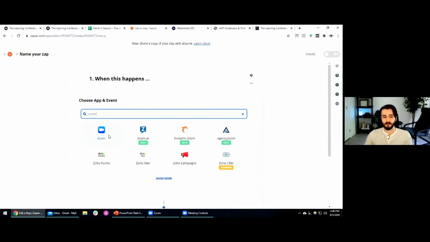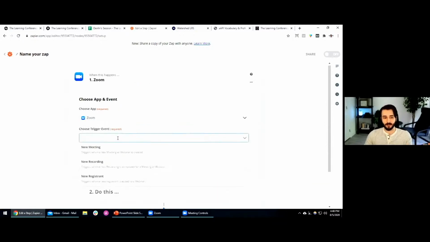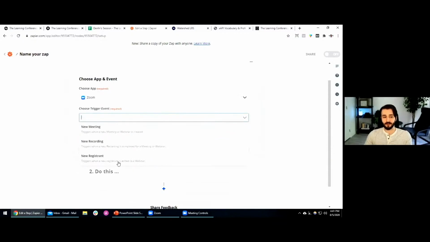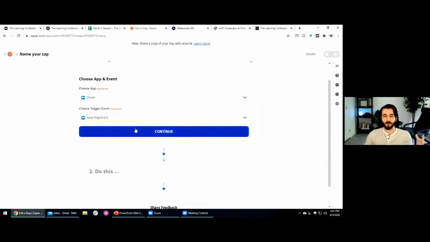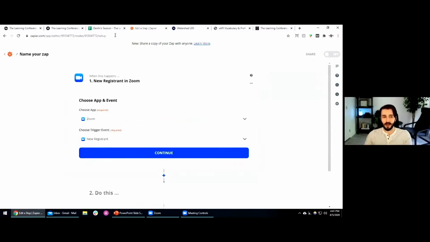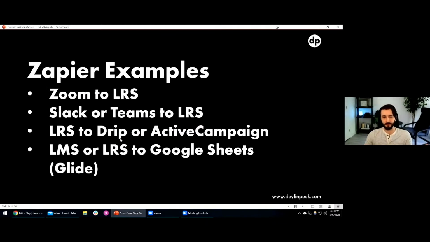Also, we probably could have made that button pointless, because you can actually send xAPI statements whenever someone registers for a Zoom session. So, if we look at Zoom here, a new registrant, every time someone registers, we'll have the information that Zoom has, and we can pick and choose where we want that to go in the xAPI statement using Zapier.